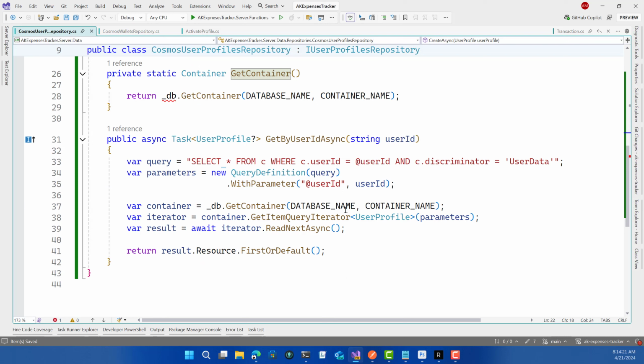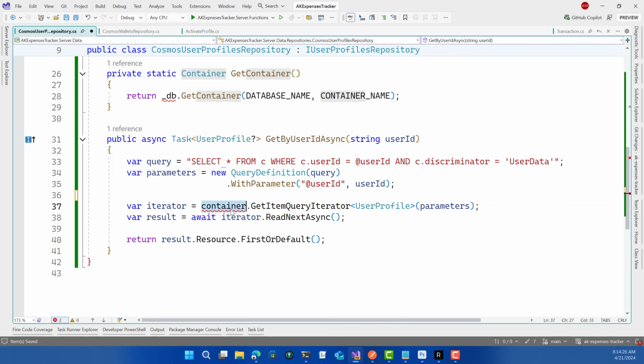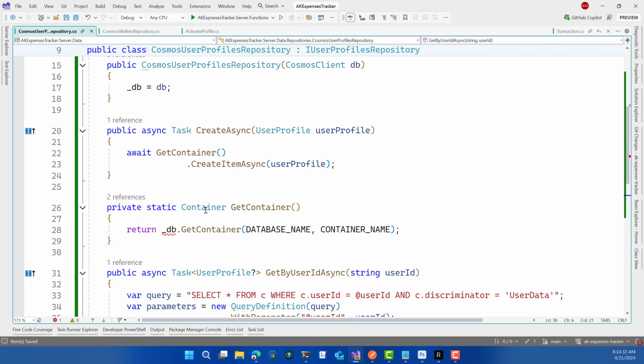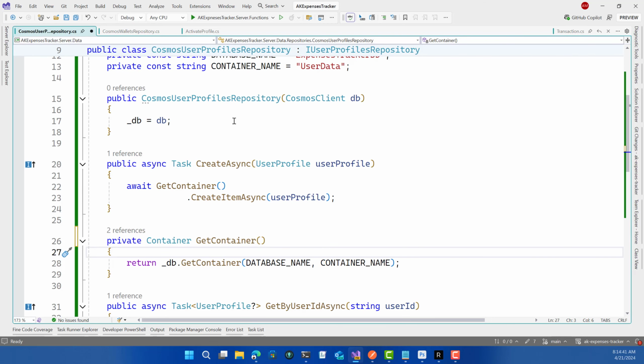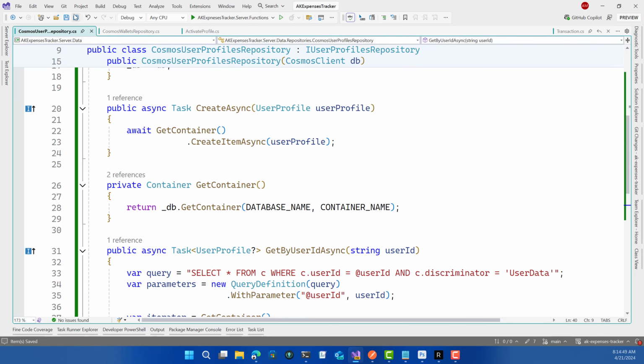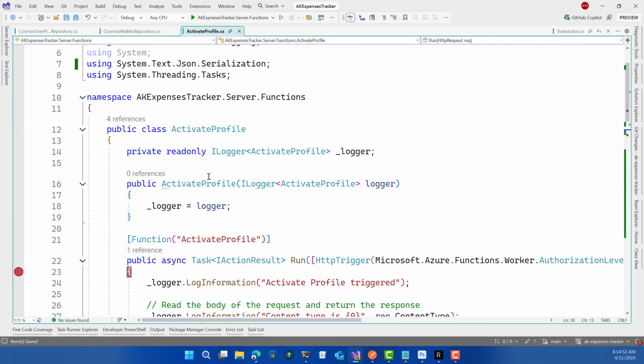All right, and then here you can remove this. You can say get container. Okay, so both are utilizing the same functionality. This doesn't have to be static. All right, good. So this is all the repository. It's very clear, nothing new. Basically, we just retrieve one property here. So right now, let's go to ActivateProfile and check what we need to do.